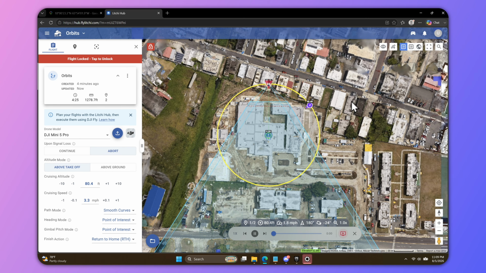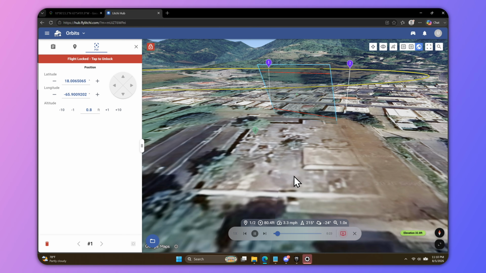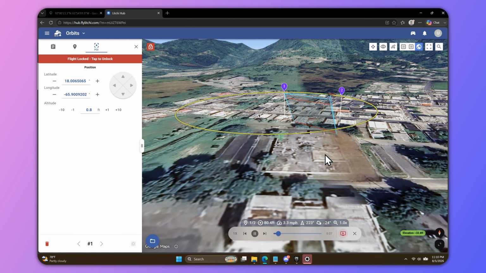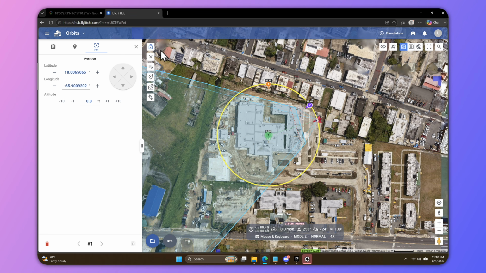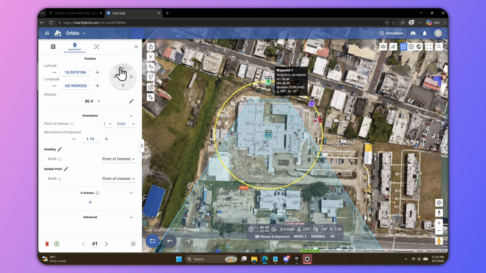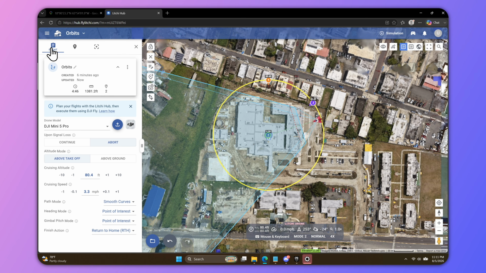Then, click the simulation button in the upper right corner and switch to Google Earth view. Use the simulation to inspect the orbit and confirm that the camera and gimbal remain pointed toward the structure throughout the flight. Switch back to the 2D view and make any necessary adjustments to the orbit until you're happy with the flight path. Then, click the flight settings icon and export the mission to your DJI RC1, RC2, RCN2, or RCN3 controller. If you're not sure how to export the mission, I've included a link to a step-by-step tutorial in the video description.